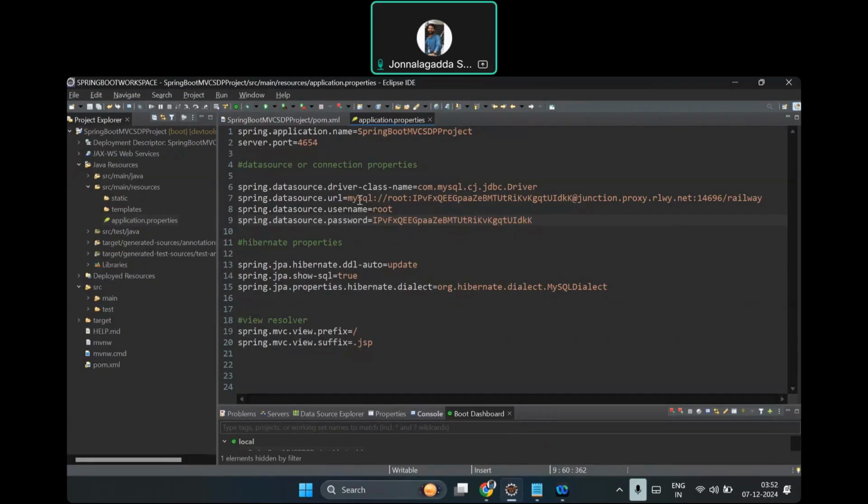And we just got MySQL colon root. Internally, this is the URL of your MySQL. We used to have localhost because it is in our system. Now it is in the Railway app. I mean, we created it globally, and the port number for that is 14696, and the database name is railway.